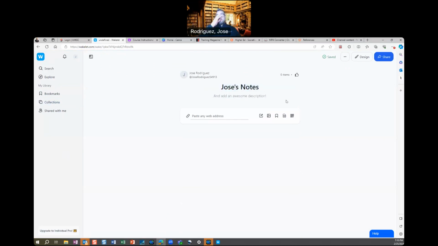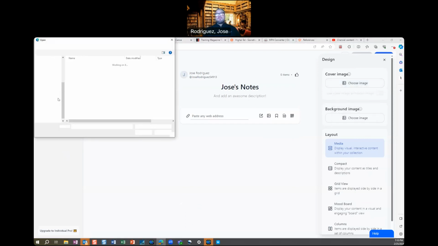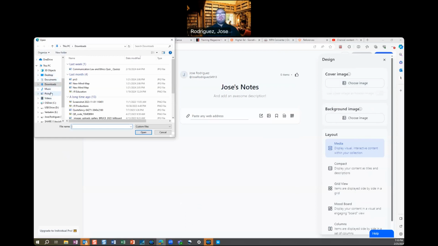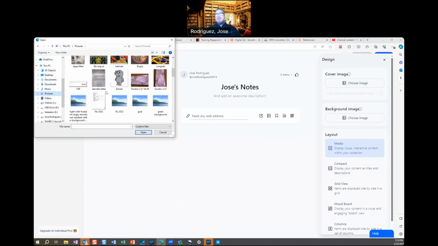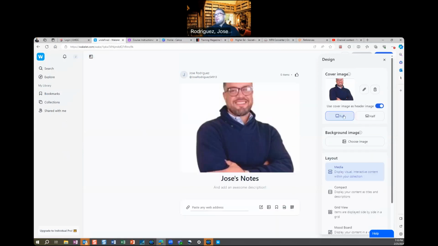As well, because this is a blank page, I want to spruce this up a little bit. So I'm going to click the design button on the top right-hand side. And you could choose different images that you want to use as a cover image or even a background. But for the sake of this, I'm going to use one of my own pictures, since this is going to be my space here for notes. And I know I have a picture of myself that I'm going to add here. It takes just a moment. Voila. And there I am.